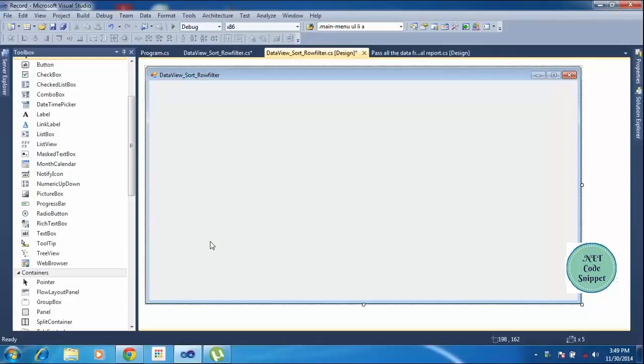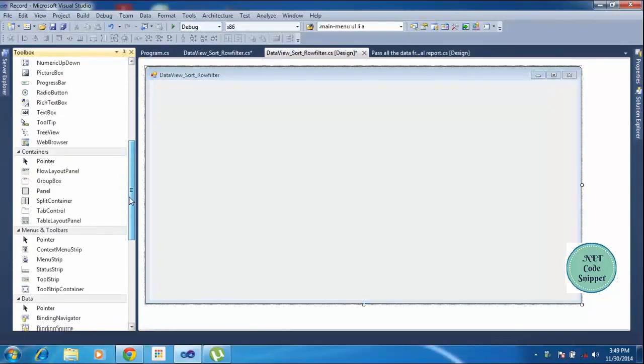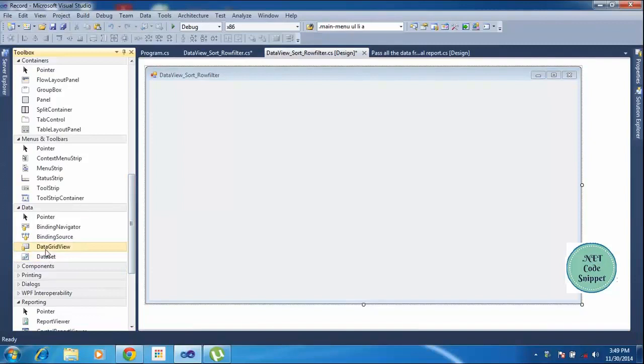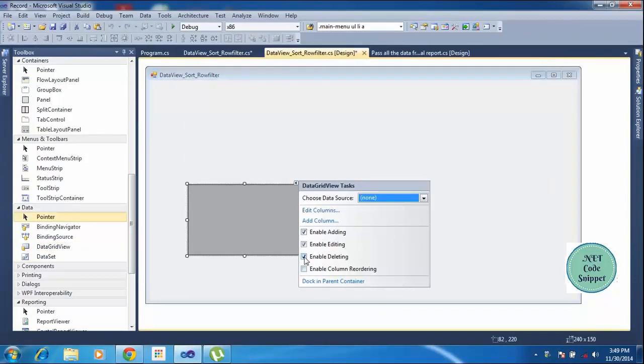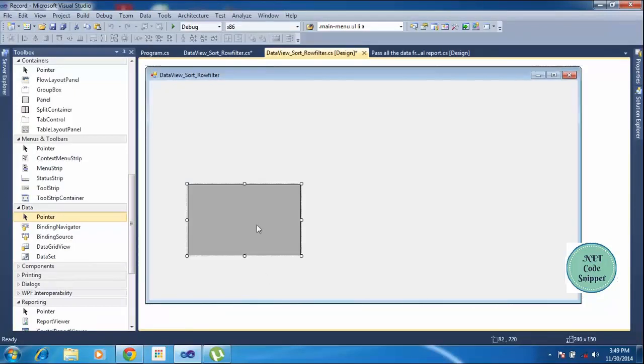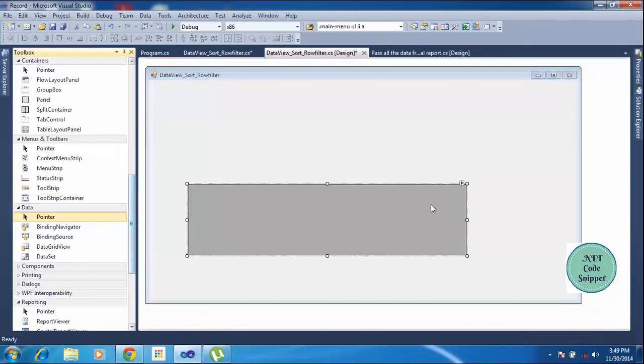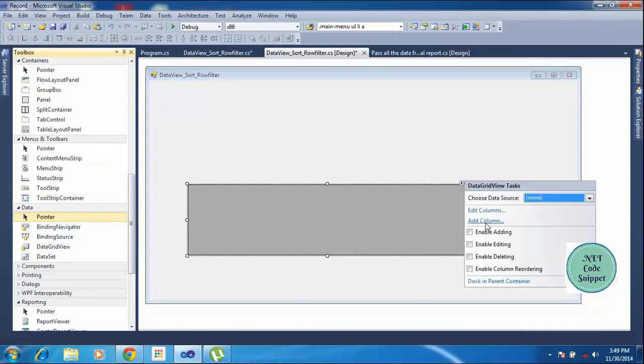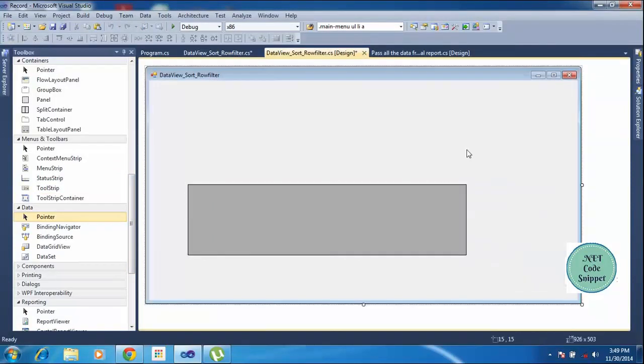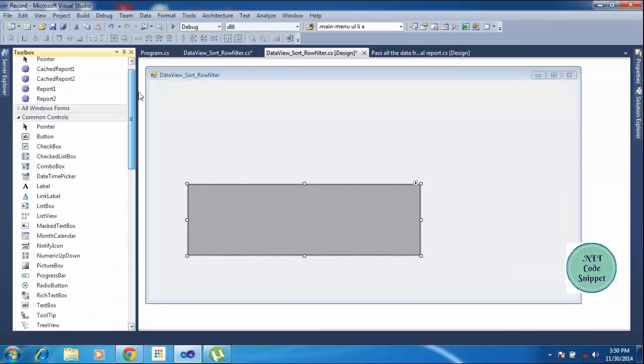First of all, I need to create one DataGridView here. Enable deleting, enable adding, and enable everything. I am just removing all those details and expanding this grid view here. No need to add a column also. I am just giving one grid view. After that I will add one button here.